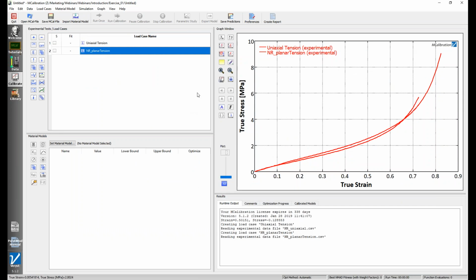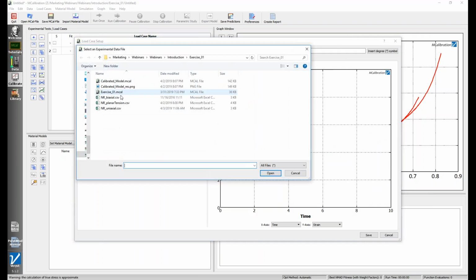I'm going to hit save. We've got that one in. I'd like to rename this one. So what I'm going to do, I've selected this, and I'm going to hit F2 for rename, and then I can type in whatever I want. Planar tension. I'm going to add one more load case, and that's going to be the biaxial.